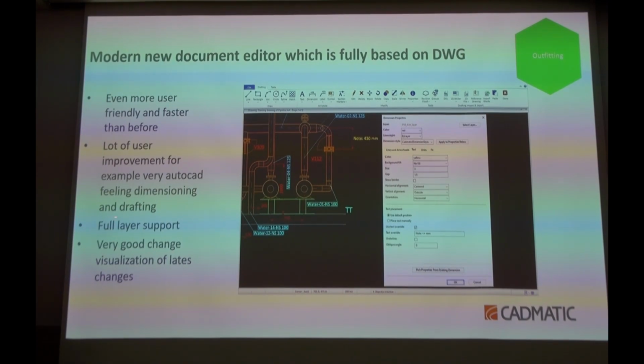We have made a lot of improvements for drafting, so it is like AutoCAD, because people have used it. Dimensioning, hatching, everything very similar, very easy to use, very fast to use. Much better layer support. And very important, we have improved a lot our change visualization. Every time you edit a document, you can easily visualize it. It will show colors: old, new, changed. You know where to concentrate.